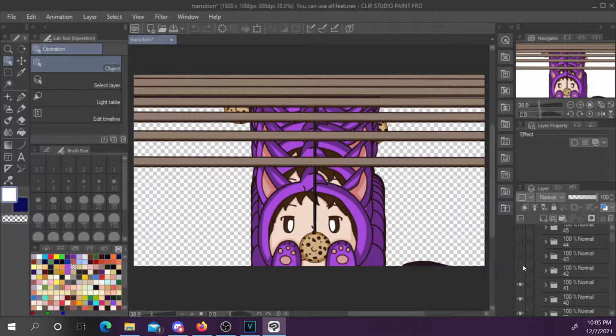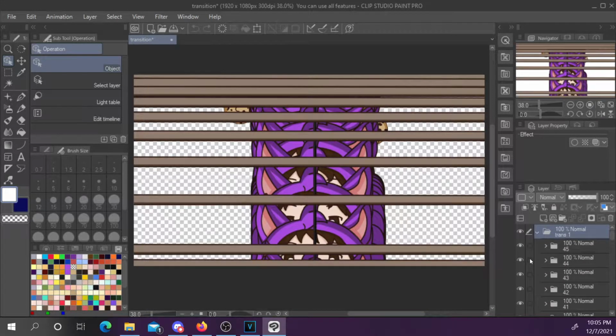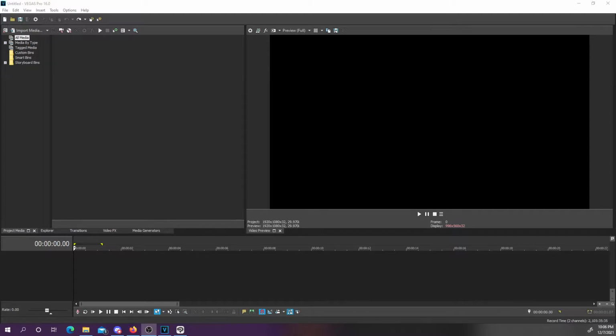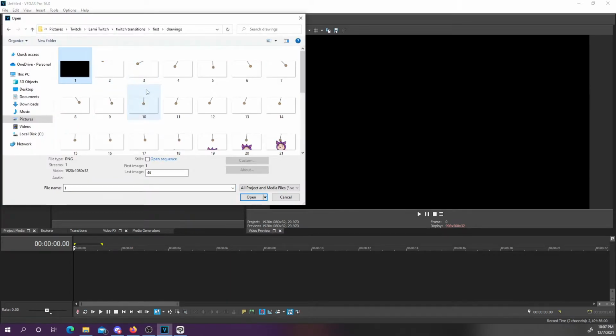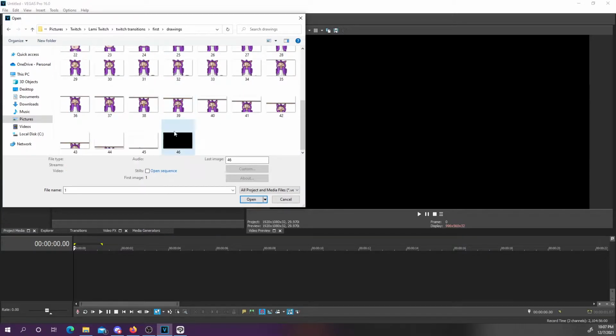So yeah, basically that's all I had, and what I did is I exported those photos out of Clip Studio Paint and I saved them into different image files. Here are all the image files I have. It's a lot, I know, but don't worry, we're going to tone it down a bit.